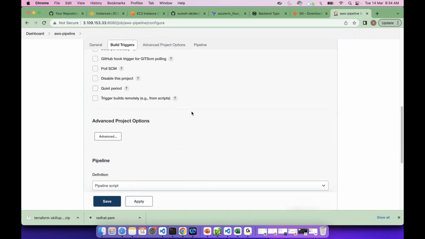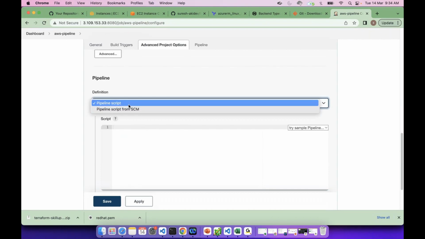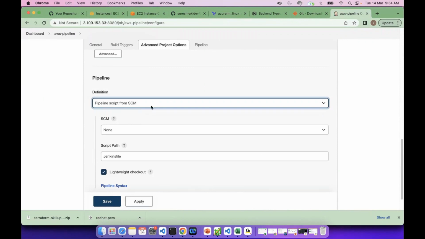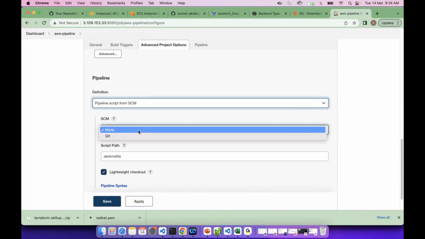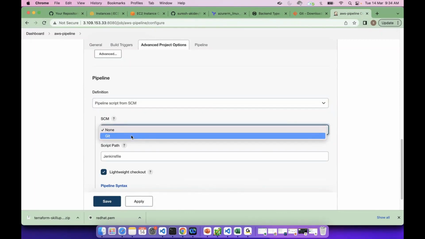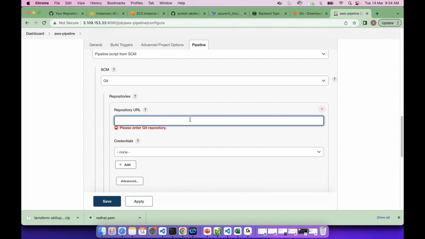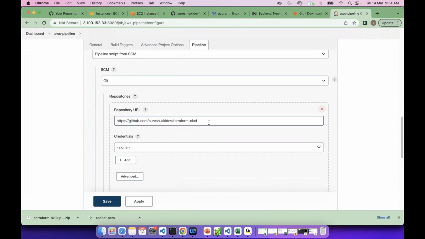Okay, the pipeline script. What is the pipeline script? Whatever I have shown you, right? This is the pipeline script, the Jenkins file. You can write it here itself. That is also one way, but we have it in our SCM repository, I mean, in our GitHub repository, right? So you can choose this. What kind of SCM do we have? We have Git, and you need to mention the repository URL here. I just mention it. I think here we have to copy this.